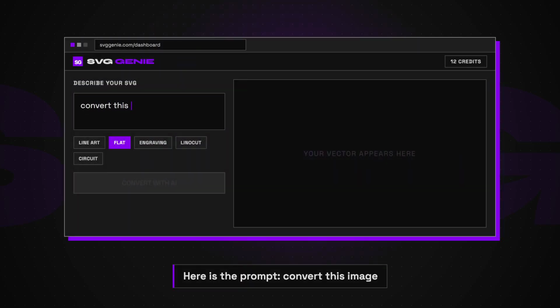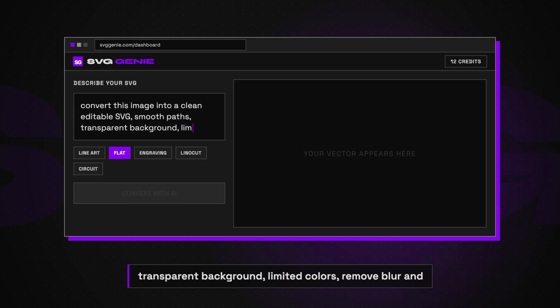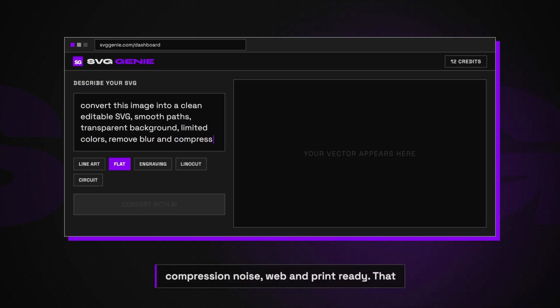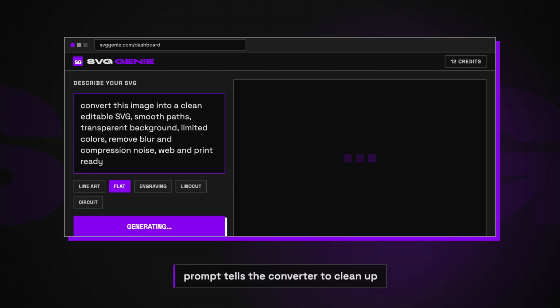Here is the prompt. Convert this image into a clean editable SVG, smooth paths, transparent background, limited colors, remove blur and compression noise, web and print ready. That prompt tells the converter to clean up the idea, not worship every bad pixel.